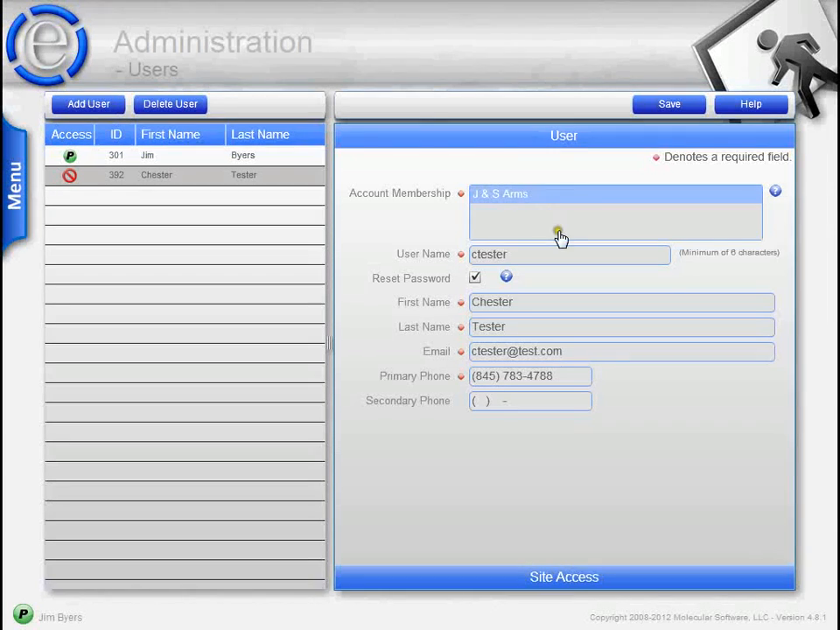And that sums up user accounts for Element. Thank you.